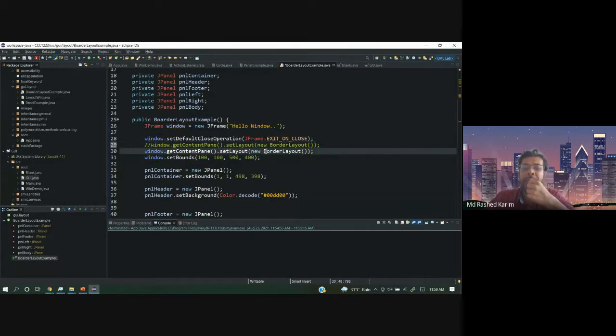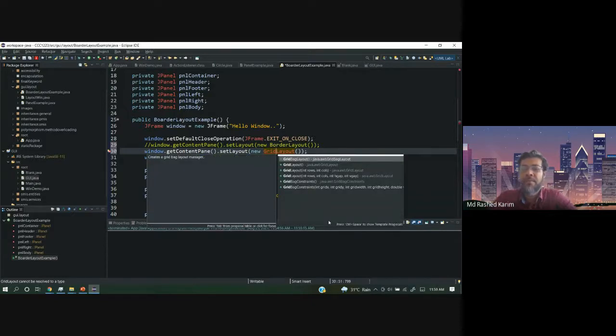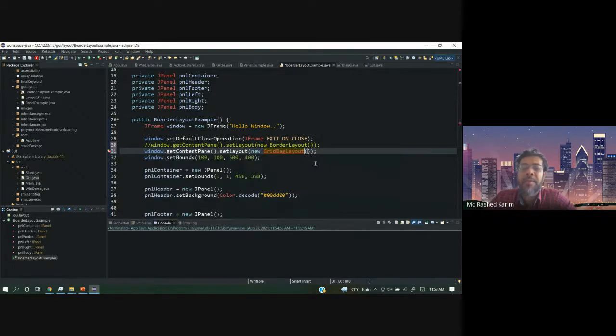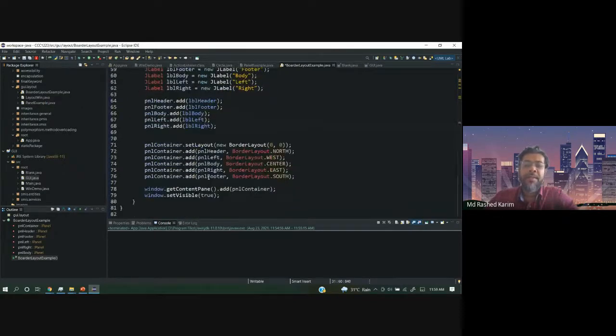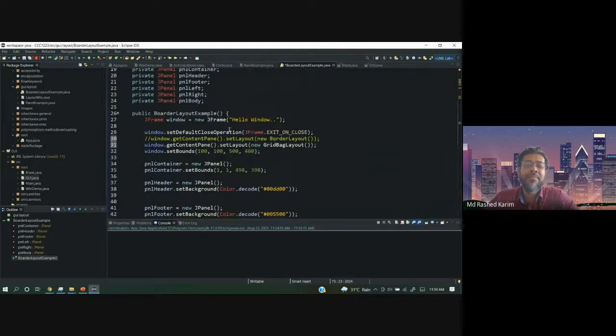It's a new grid layout, from AWT. Default Java. Now I just omit. Okay. We should create another file, isn't it? For grid layout.